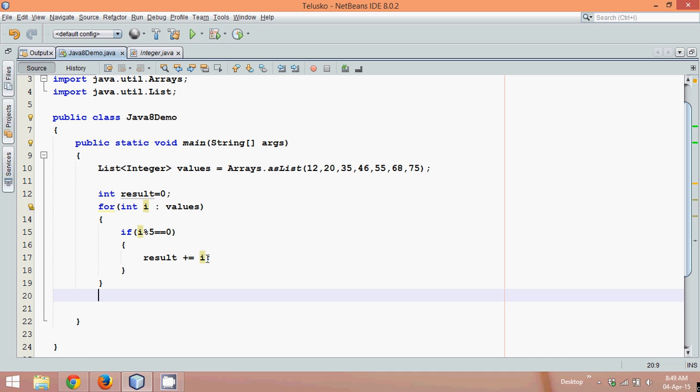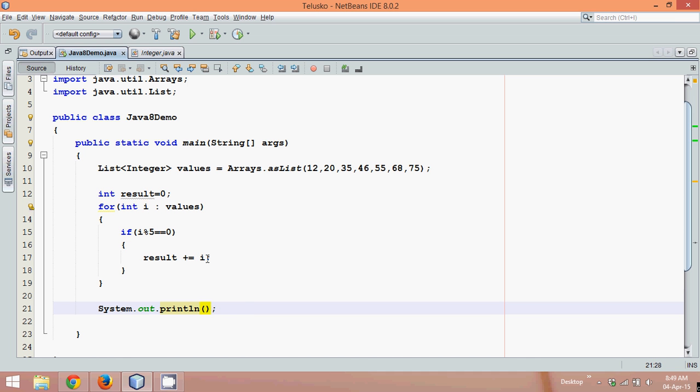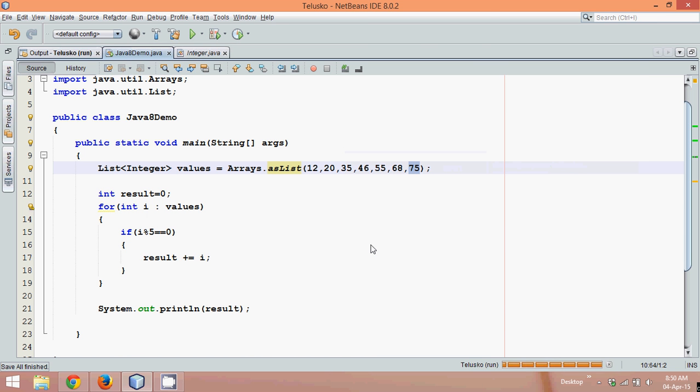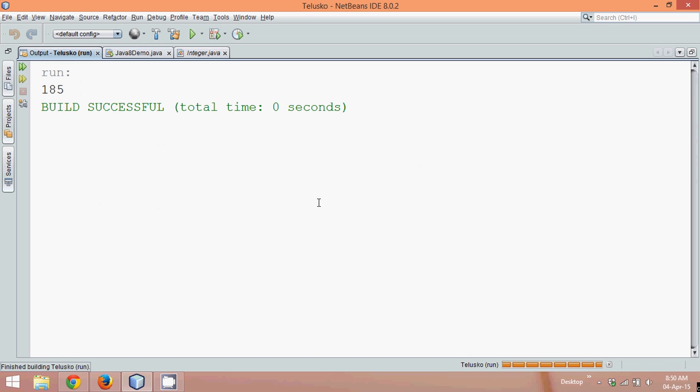By doing this, what we get is a result. If I print the value of result here, it should give me 20 plus 35, which is 55, 55 plus 55, which is 110, 110 plus 75, it is 185. So the output I'm expecting here is 185. Okay, so let's run this code to check if we are getting the right output. Yeah, and the answer is 185, right?